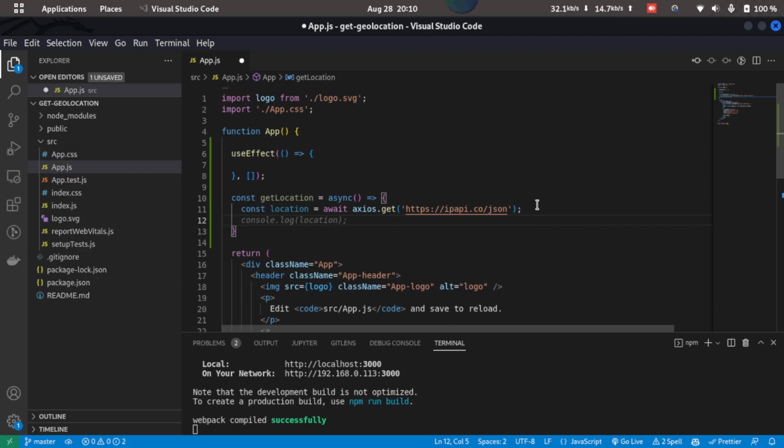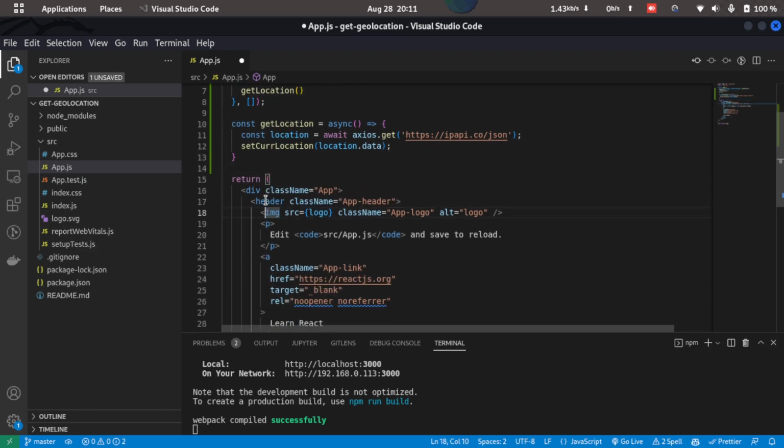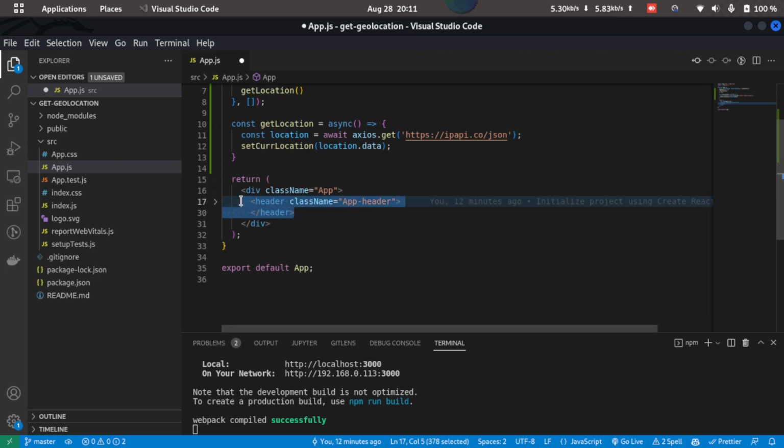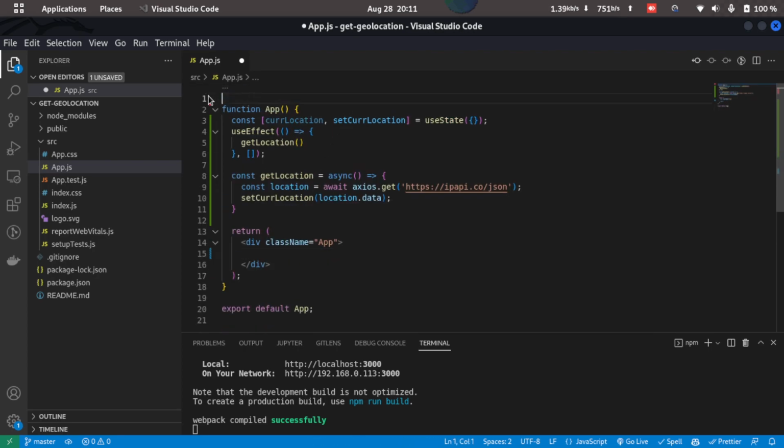Now once we got the location, we'll set it to a state. So let's say const currentLocation, setCurrentLocation. Now we'll just set the current location to location.data. That means we receive data from this API that we are setting to this property. Now we'll simply call this function in the useEffect. Now we will clear all the code that is already inside this, and I'll remove the imports as well, and I'll remove the class name.